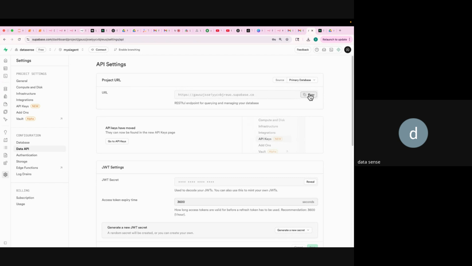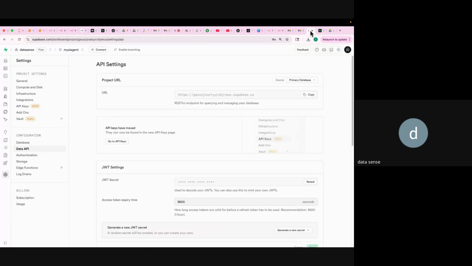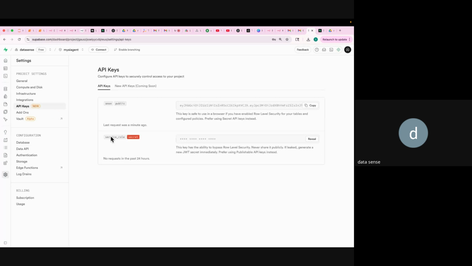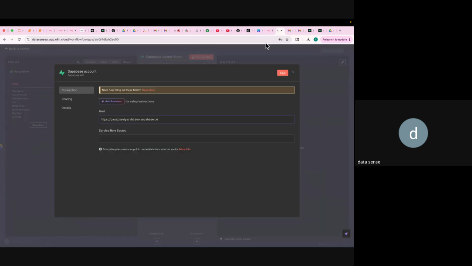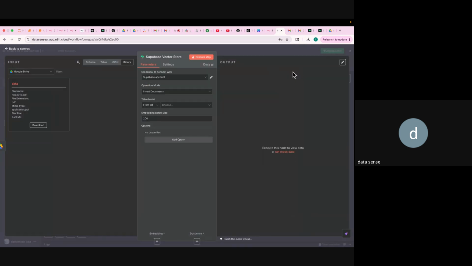You need to copy this and paste it in the host, and then you need a service role secret. So how can you get the service role secret? You go to API keys and you will see this service role secret. You reveal it, copy it, and paste it. Once you've copied all these things, you click on save. It will test the connection. Green means the connection tested successfully. Yeah, your thing is successful. Clear?